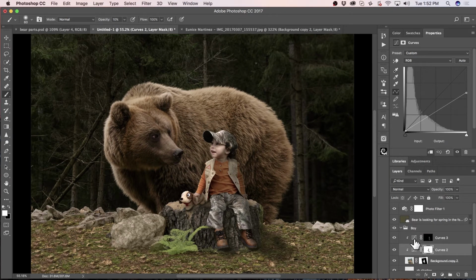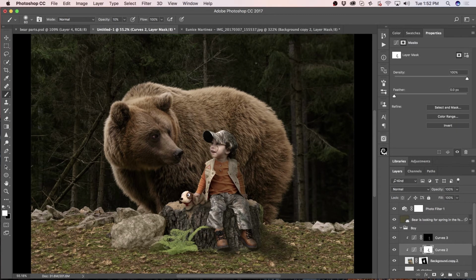Clicking here on this layer mask with black and a 10%. I'm gonna try and remove some of that right off his face. Just doesn't need to be that dark. Okay, so we got a little bit of dodge and burn on the boy.